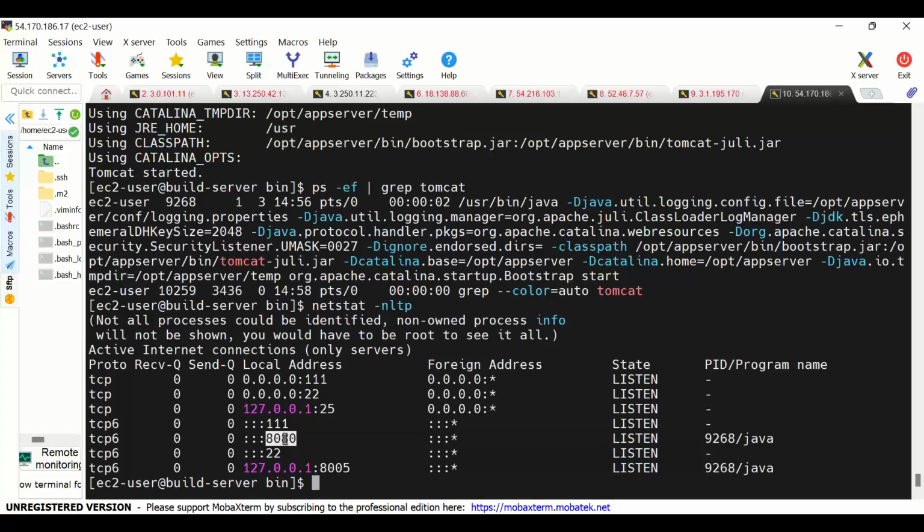But not only one port. If you see the same process ID 9268, it is using one more port also. What is the port? 8005. So Tomcat is using two ports. One is 8080, for the HTTP connector. If you would like to access this Tomcat through the browser, we can use 8080. But internally there is one more port, 8005. This is for shutdown. Whenever we shut down the service, this port is invoked and it stops the service. It manages shutdown internally, but we don't use it explicitly.